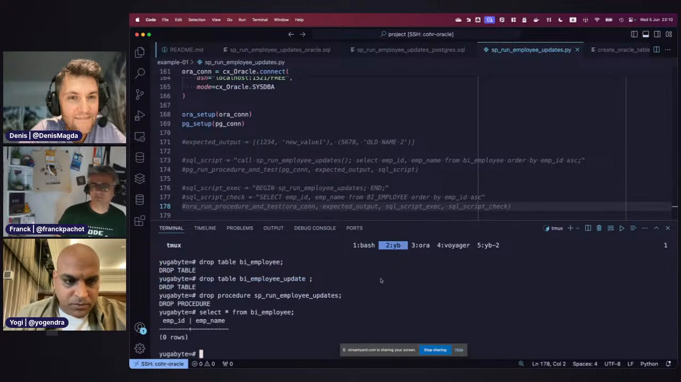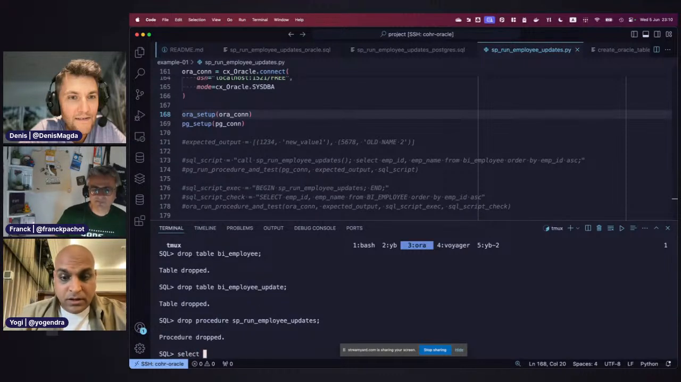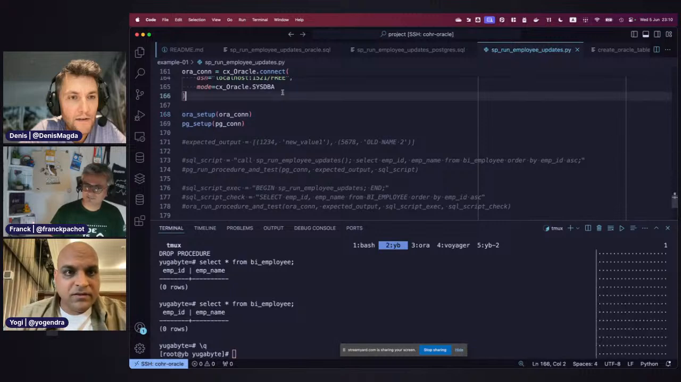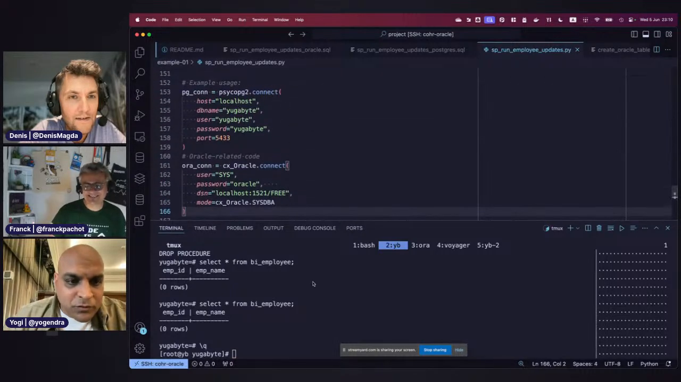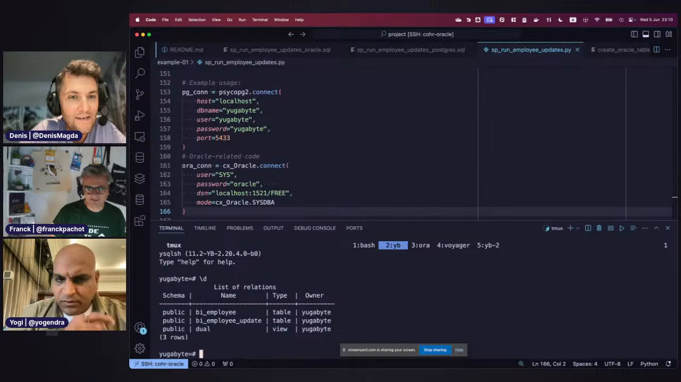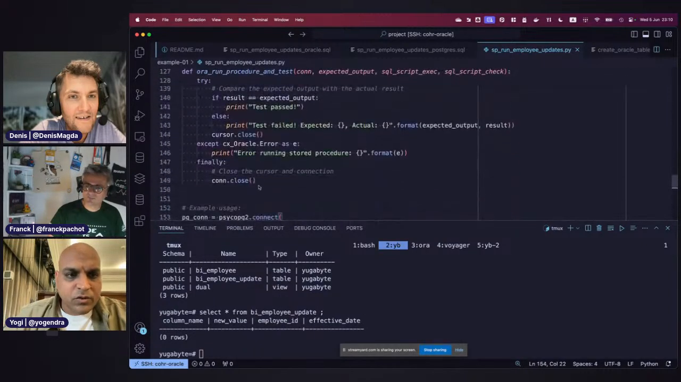Just a setup. Sorry, let me just check on the Oracle side first. BI employee. Okay, is this the right database instance? Perhaps the localhost. Should be the correct one. I don't have two databases. Yeah, tables by employee. Select star from by employee update. Okay, why is this not running?